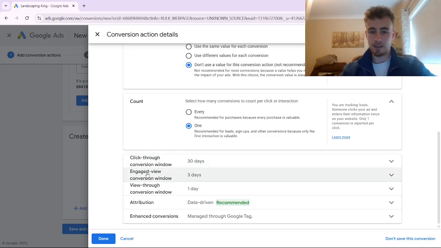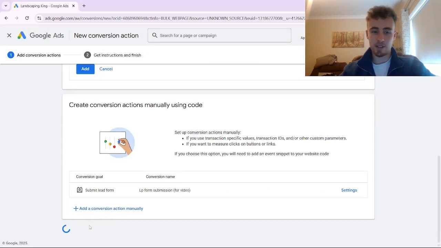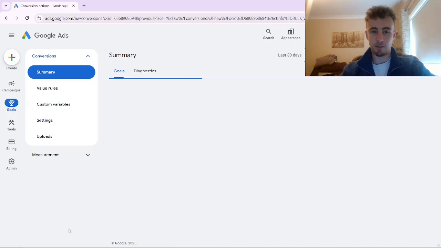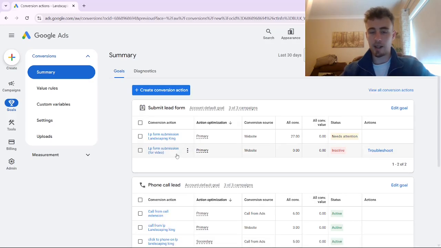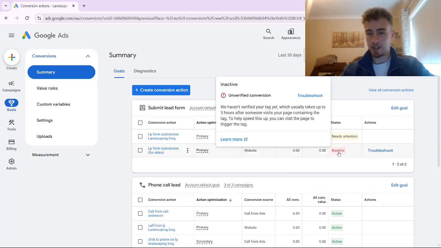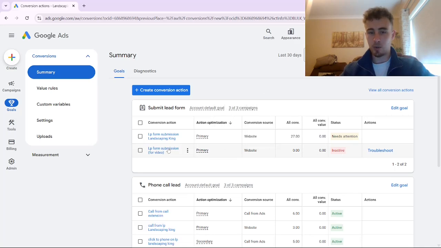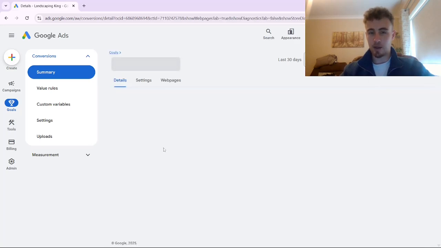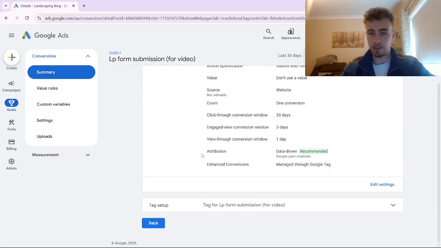And then everything else, engage view conversion window, view through conversion window, attribution, and enhanced conversions, you can keep that all the same and just press done, and then press save and continue, and then you can just press done again. And now what we've done is we've done the initial setup of our conversion action for form submission tracking. And as you can see here under status, it says inactive, meaning we're obviously not tracking conversions yet. So what we want to do now is actually make sure we're tracking these conversions.